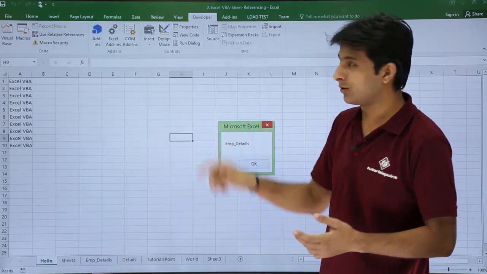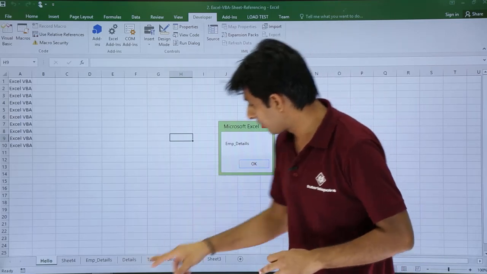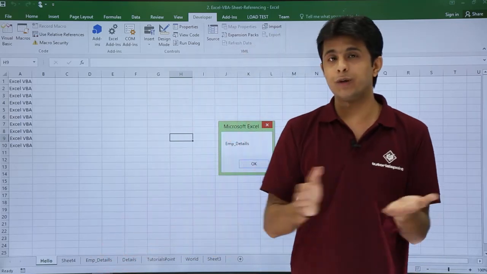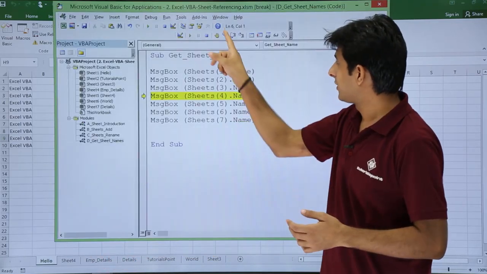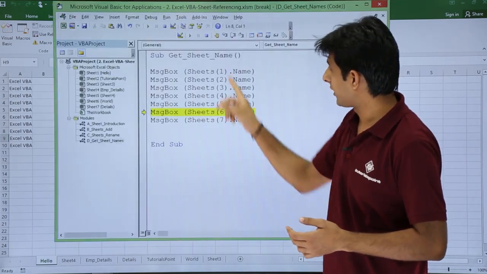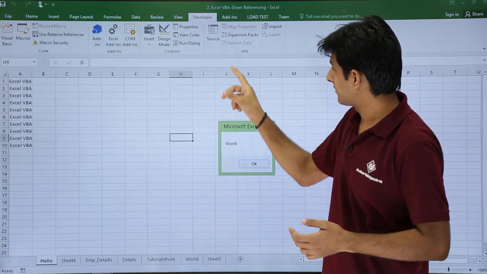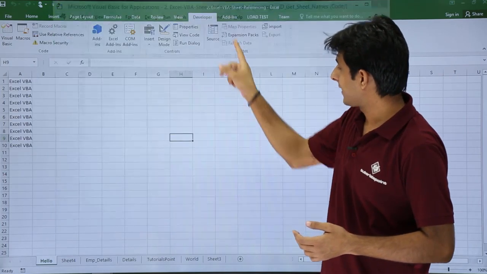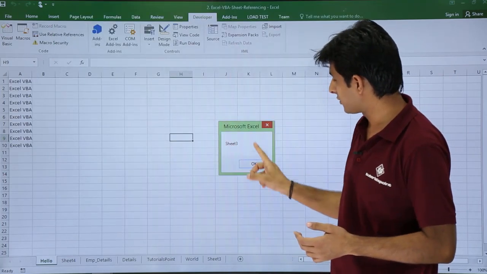Let's see one more. If I click on Step Into, now the third sheet should be Employee Details, and I've got Employee Details. This way I can keep on getting all the names. This one is Details, the fourth one is Tutorials Point, the sixth one is World, and finally the last one is nothing but Sheet 3. So I've got Sheet 3, right?